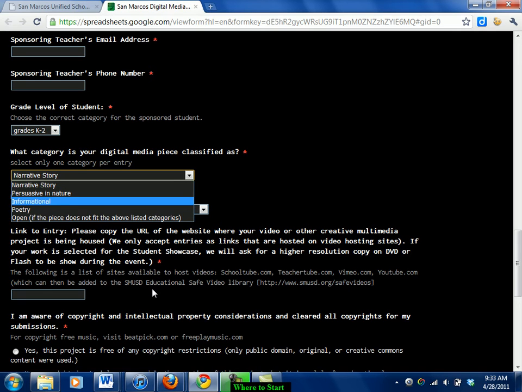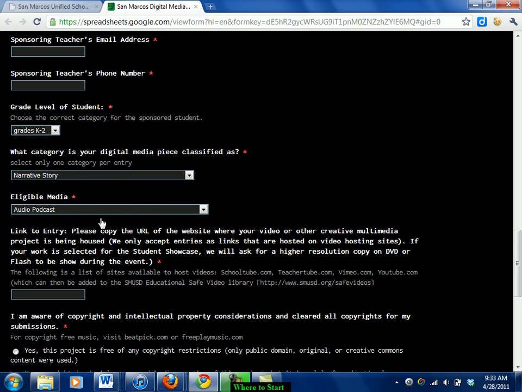For students, there's the informational category as well, if they're just describing something or giving a how-to. Poetry, and then the open category. If none of the others fit, or you're not sure, or if it's a mixed thing, you can put it in the open category, and it can be judged in that. There's a separate one of those for each of those grade categories.